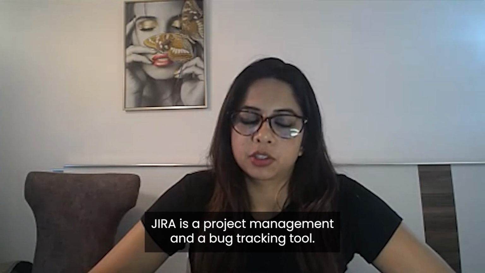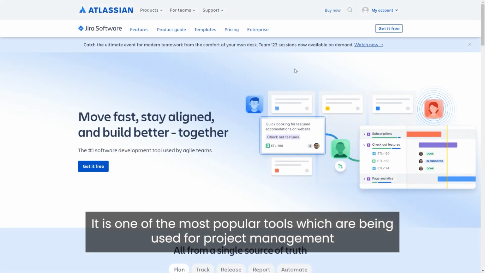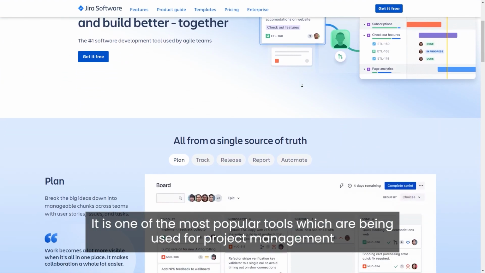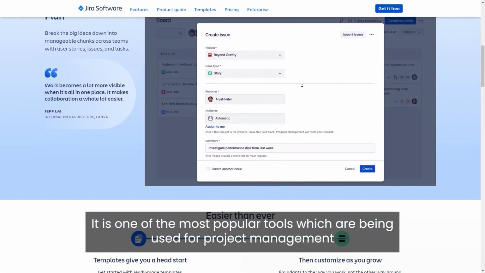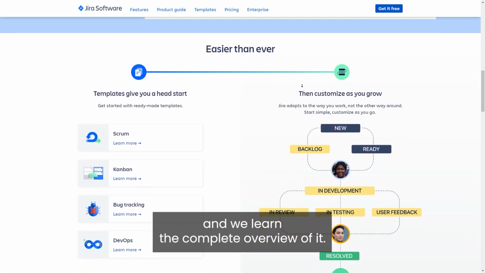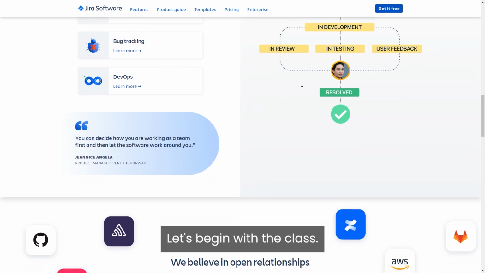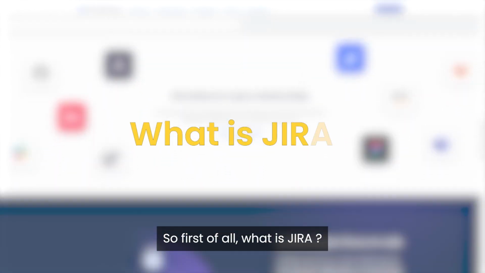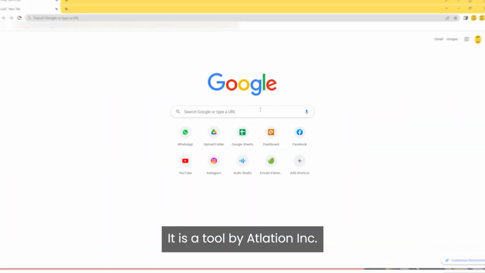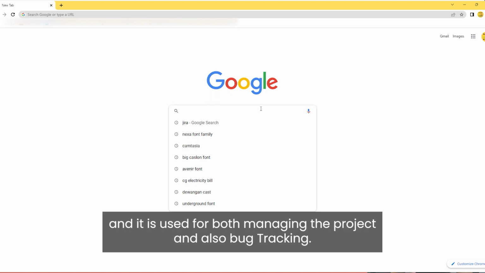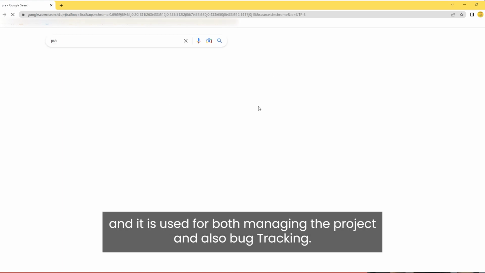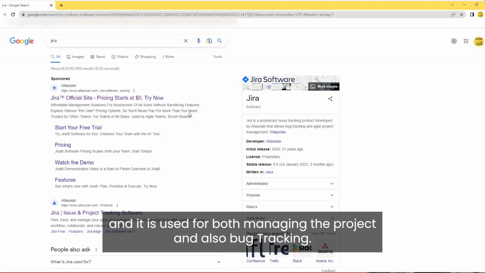Jira is a project management and a bug tracking tool. It is one of the most popular tools being used for project management, and we will learn the complete overview of it. Let's begin with the class. So first of all, what is Jira? It is a tool by Atlassian Incorporation and it is used for both managing the project and also bug tracking.